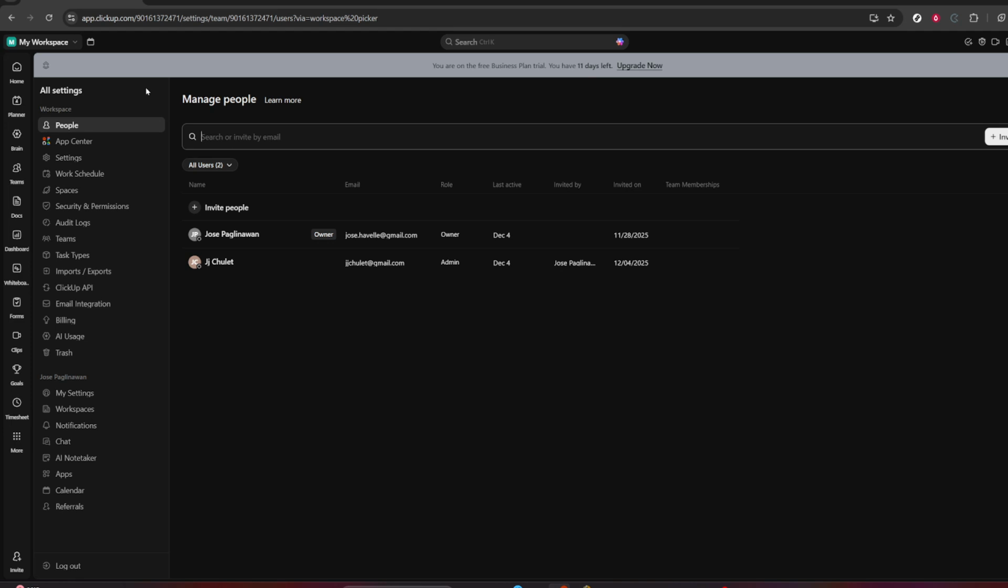Once you're in People, locate the admin you want to remove. If your workspace is large, use the search bar to quickly find them by name or email. Click the person's name to open their member details. You'll see their role, activity, and any relevant workspace information. Next, open the three-dot menu on their profile. From that menu, choose Remove.